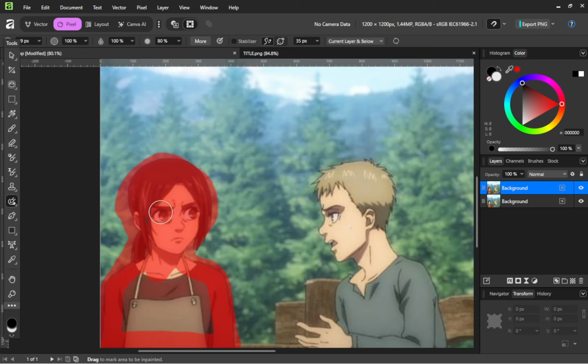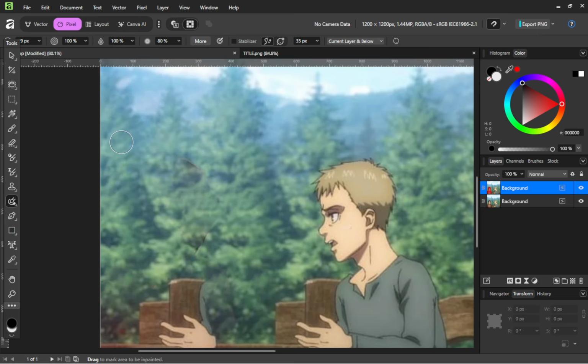When you release the mouse, Affinity Photo analyzes the surrounding background and automatically fills the painted area, recreating realistic detail where the person used to be. Adjust your brush size as you go for better results.